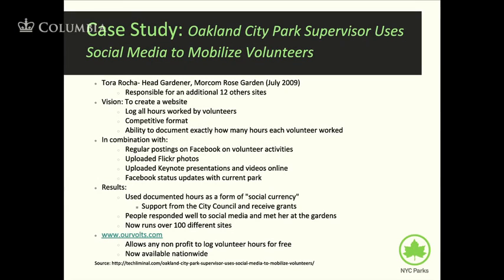Our second case study that we're going to talk about here is in the Oakland City Parks. There was a supervisor who was originally just responsible for one rose garden, but because of budget cuts, she found herself responsible for an additional 12 sites. And this clearly became a management problem, so she created her own website so that people could log their own volunteer hours, so she would no longer be in charge of that aspect of it, and she could focus her time on other things.